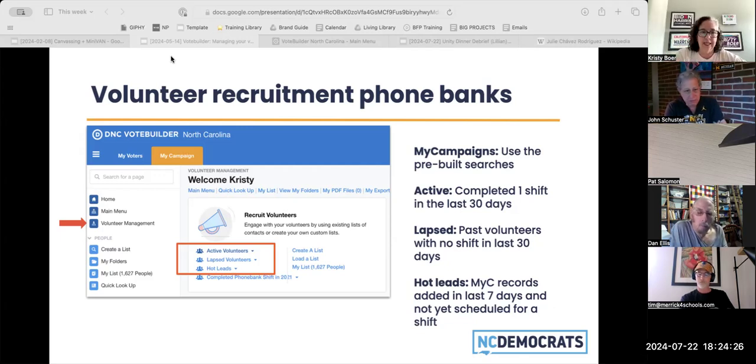The next list is lapsed volunteers. So they have done a volunteer shift at some point, but not in the last 30 days. I will tell you that right now, I would be focused on this list. Given the changes to the political landscape, to the top of the ticket, the mood shift, I would be reaching out to lapsed volunteers this week, tapping into that new enthusiasm, and I would be shifting them into something. I'm going to schedule those people into events this week.